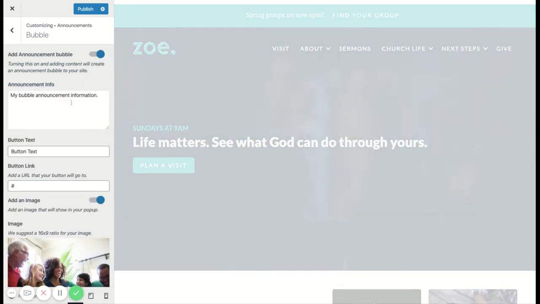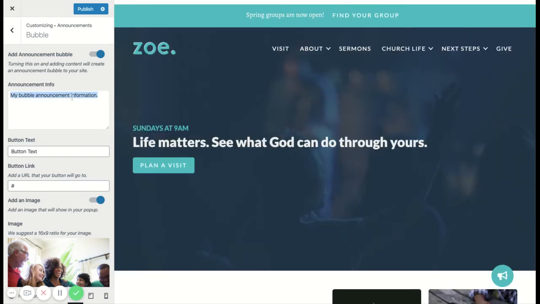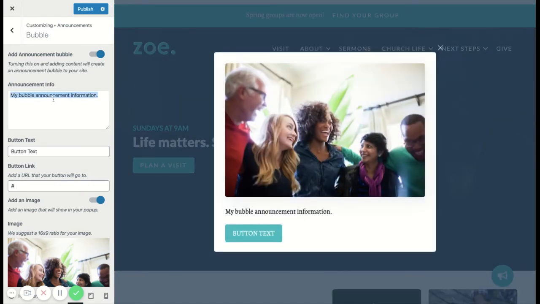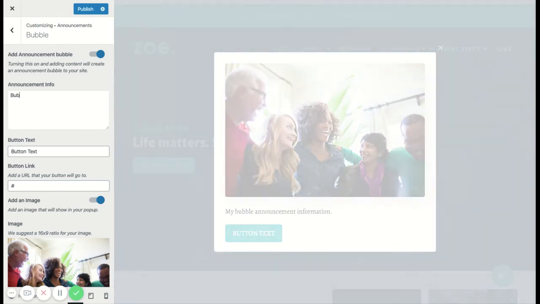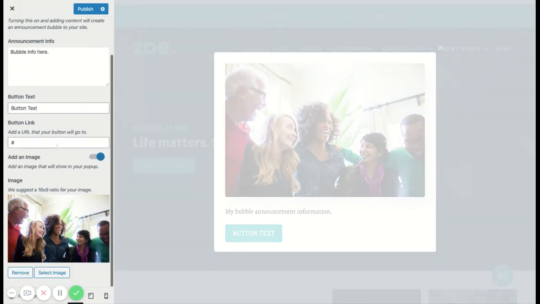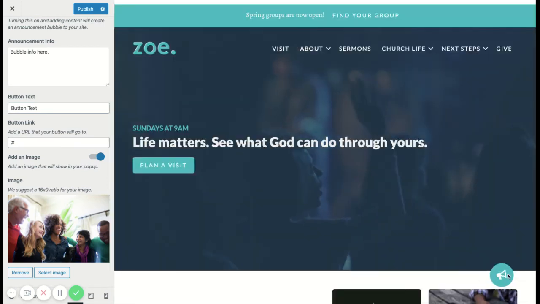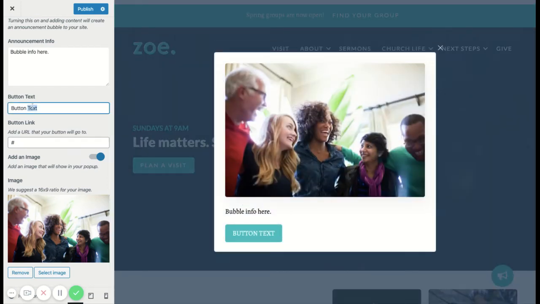We're going to turn it on, and we have our bubble info here. And then we have our button. I don't have the option to turn off a button here because the primary reason I would use a bubble is to link to something important on the website. And the same principle here is that you can do the same thing we did with the top bar announcement. It works the same way.